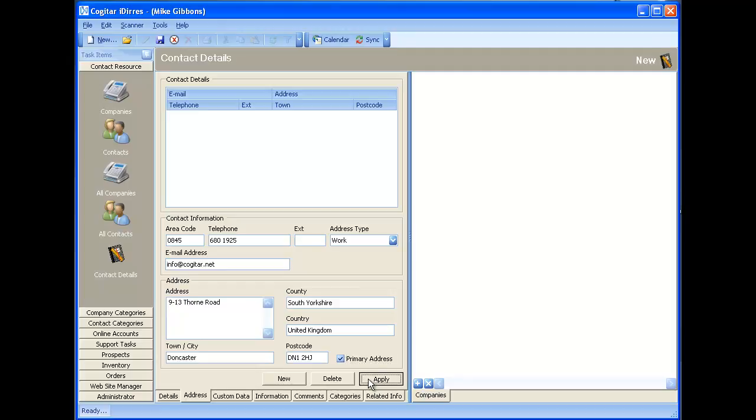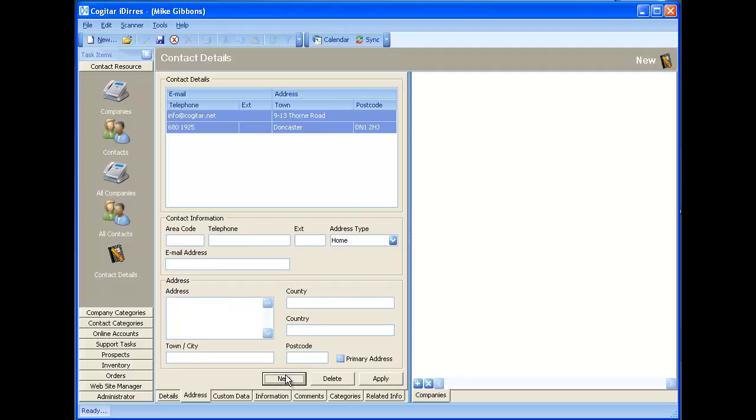I'm just going to apply it. The address will now appear at the top of the contact box list here. We could go and put new, and we could actually go and add a new address in as well, and we could keep on putting other addresses in.